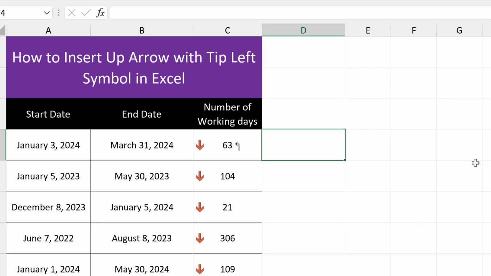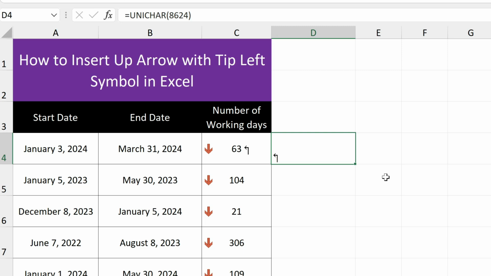Another way is that you need to put the equal sign and type UNICHAR, open the bracket, put the code 8624, close the bracket, hit enter. This will instantly turn to the up arrow with the tip left symbol.